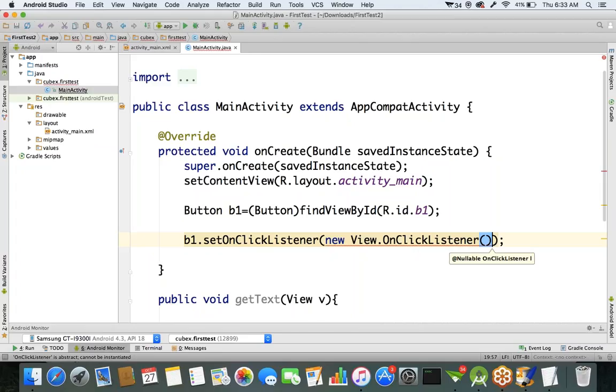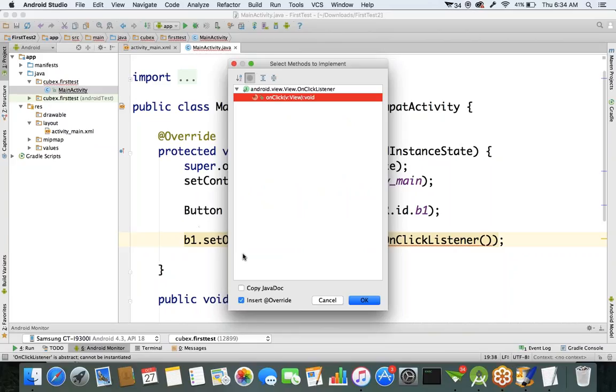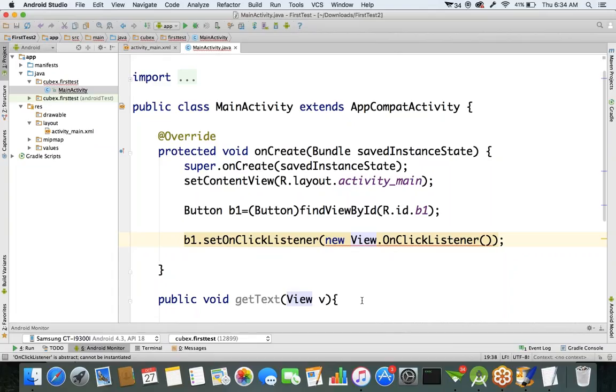Now here it is showing an error. The error is because, as I told you, this interface contains an abstract method called the onClick method. We have to provide the implementation for that onClick method. Let's implement methods. It contains a method called onClick, so we have to declare this onClick method.